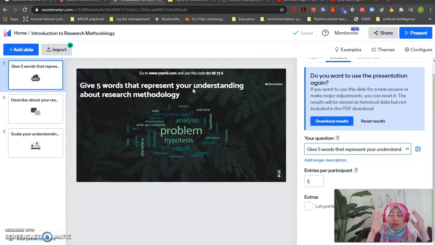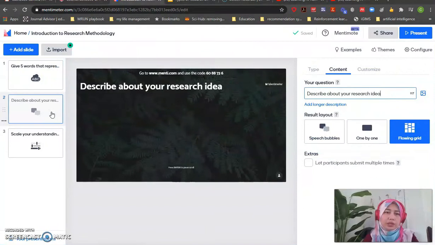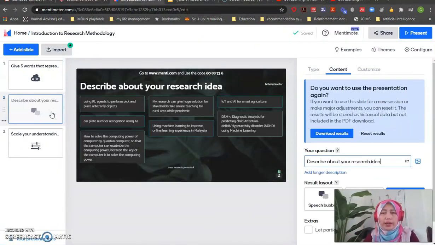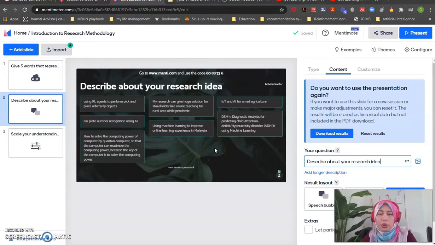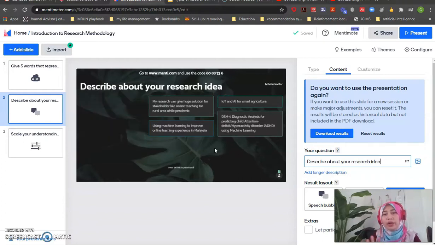Usually, what's in the thought. So the output is to prepare a word cloud. Then the second question, up to you, you can only use one if you like. I asked the students to describe their research idea because the course is about preparing students to prepare their research proposal. I want to first gauge whether they already have an idea.